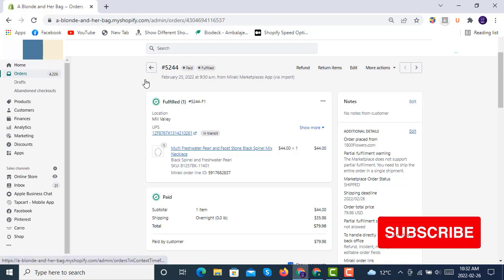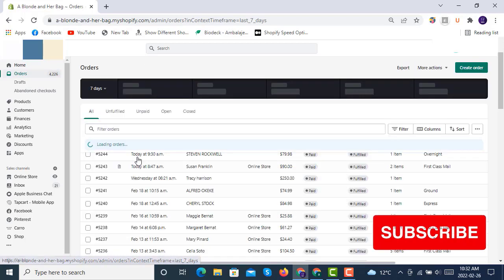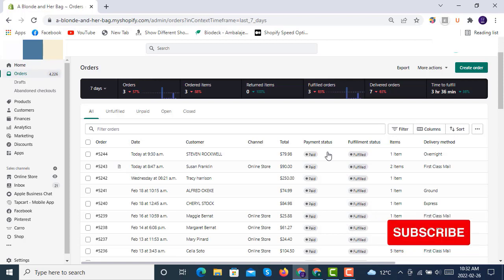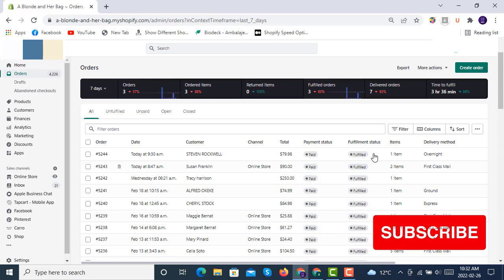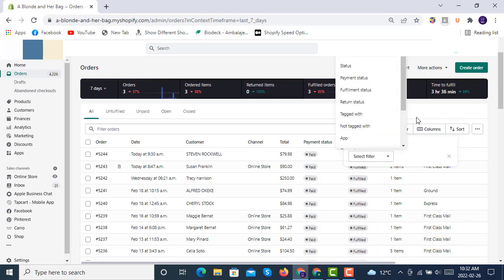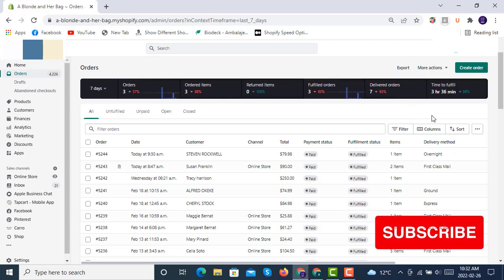Here was the orders section, in which you will see the order number, date, customer name, the channel from where the order is coming, the amount of the order, payment status, whether it's paid or not paid, fulfillment status, whether it's fulfilled or not, how many items the order has, and what the delivery method is. You can also search by filtering, like selecting filter, and then filter orders by payment status and all these options. You can also select the number of columns you want to show in orders.